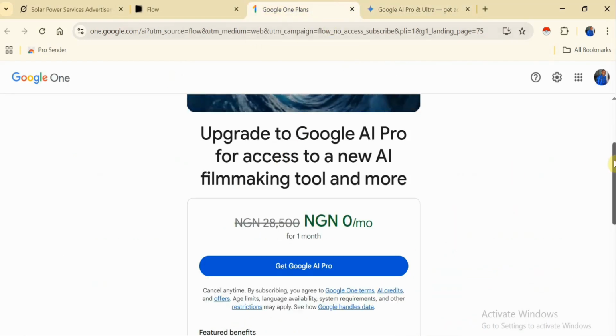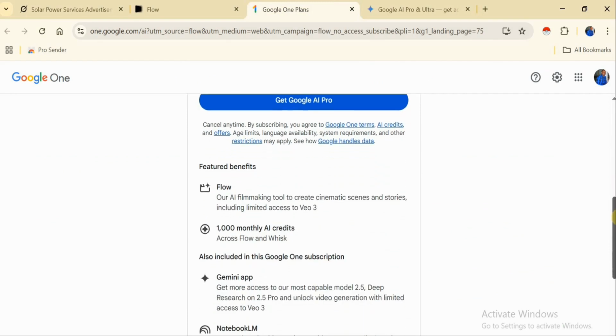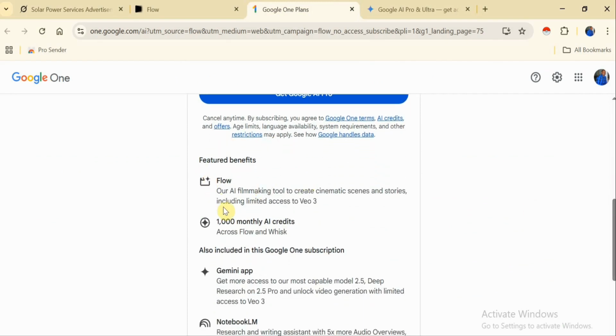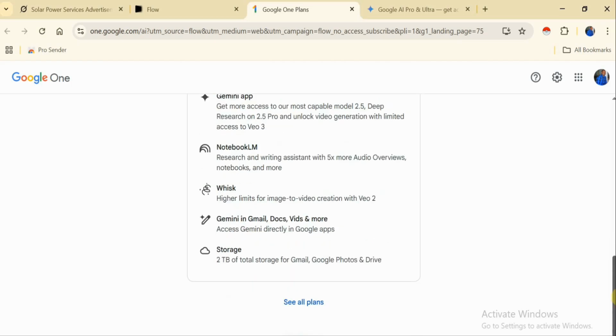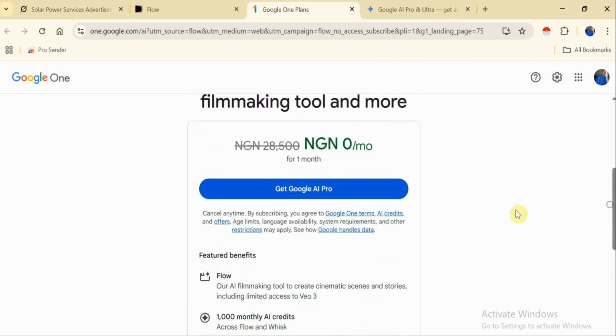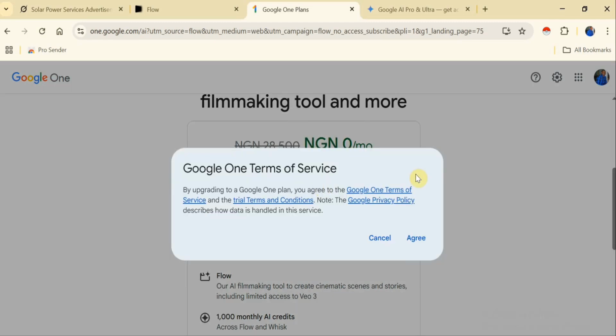So we are just going to go ahead and register for the Pro. You see, when you register, you'll be able to use the Flow filmmaking to create cinematic scenes and stories, including limited access to Veo3. And you have 1,000 free AI credits across Flow and Whisk. It also includes Google One subscription, that you have access to Gemini app, all these features. So you can see. So we are just going to go ahead and create an AI Pro account.